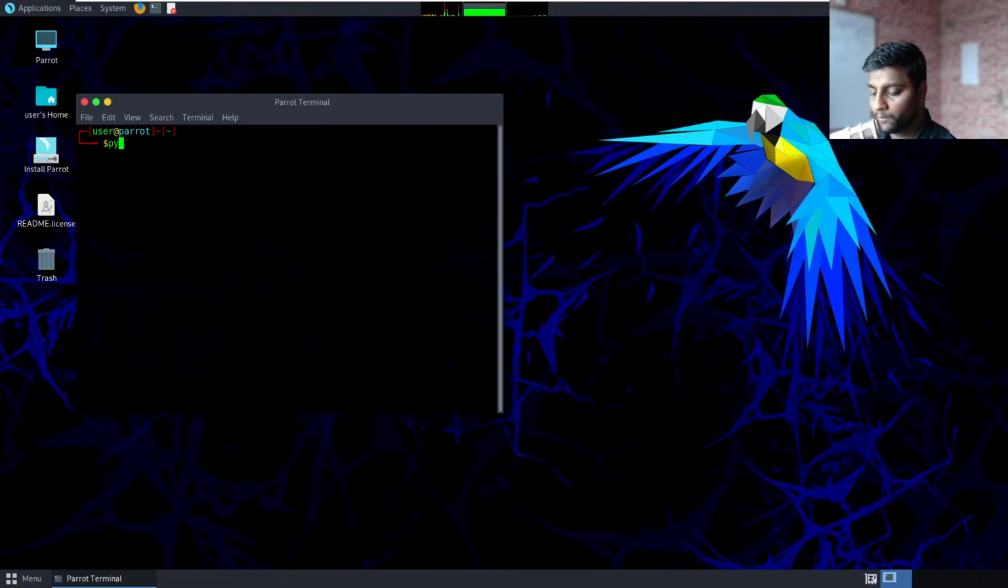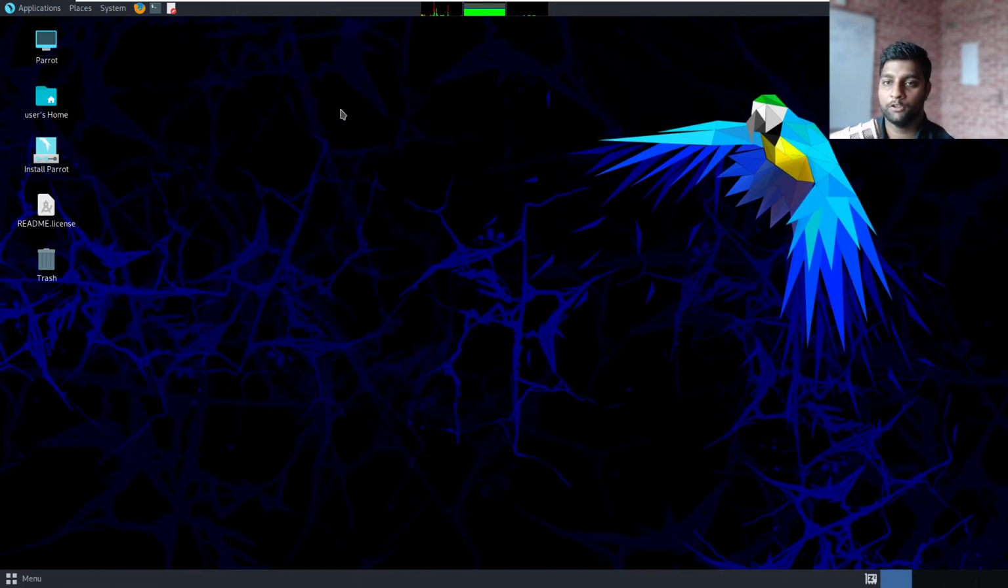If you type python3 --version, it shows 3.9.2. So the main advantage of the Linux operating system is that you get Python by default. You don't need to install Python separately as we do in Windows. So this is the main advantage of the Linux operating system.